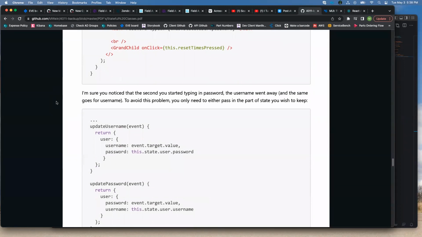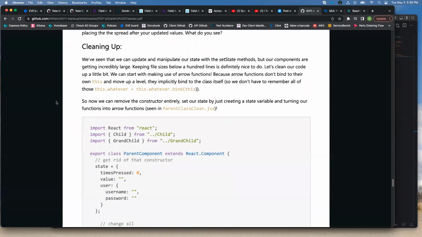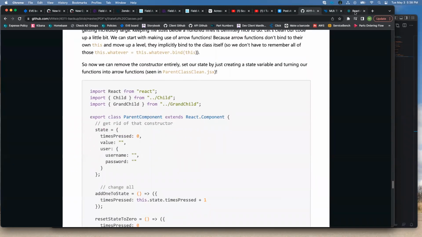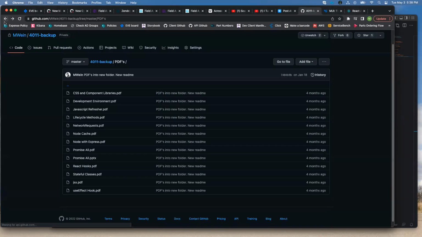So I have to scroll a little ways for this. Oh, you know what? That is a different PDF that is in lifecycle methods.